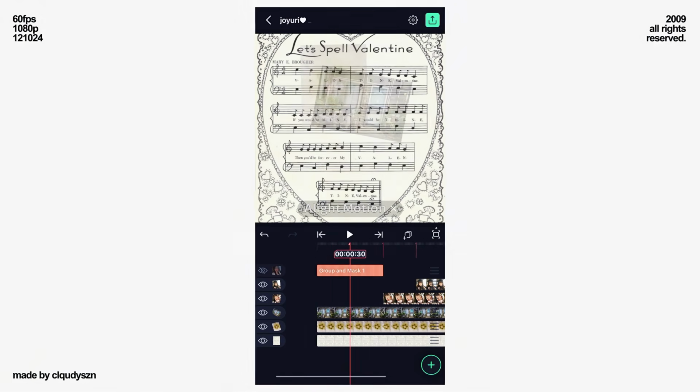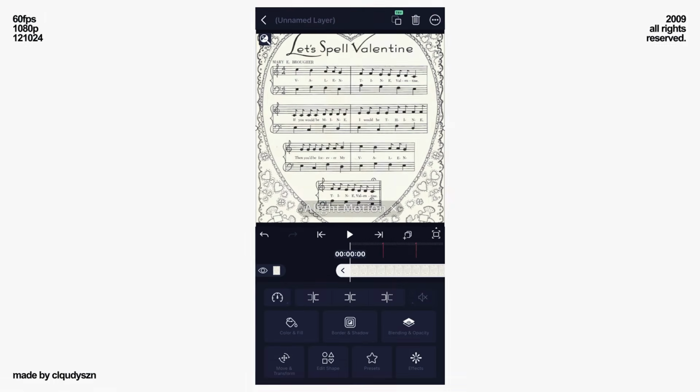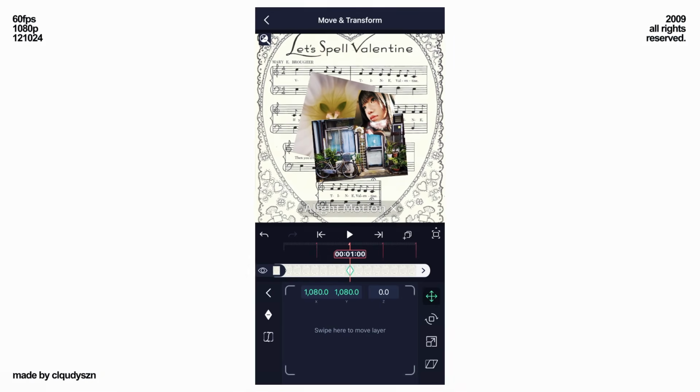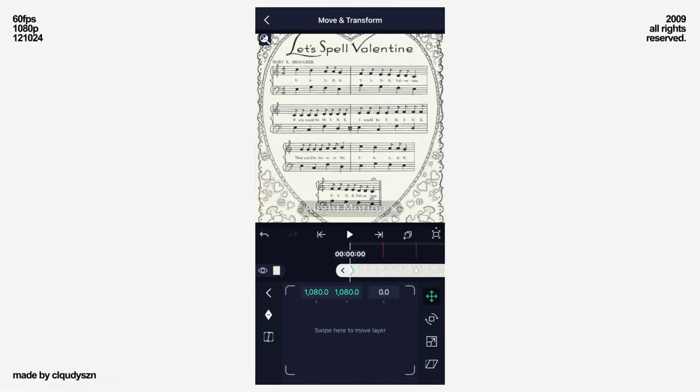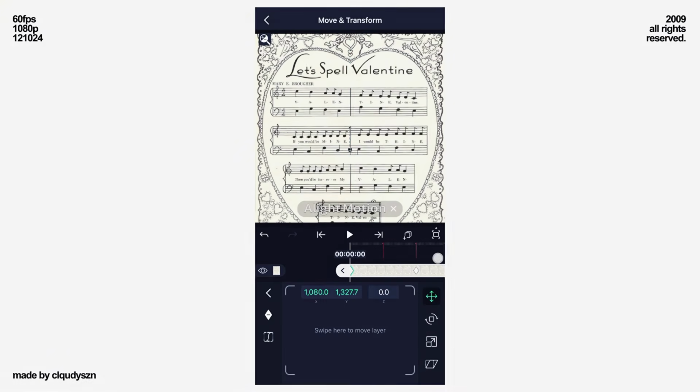Now go to the background layer and add position keys at the start and second beat. At the start, move it down a little. And then paste the graph in between.